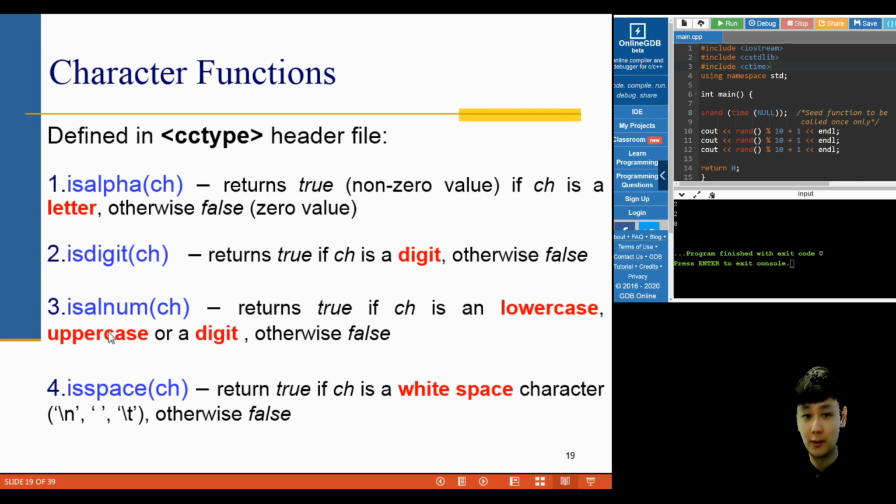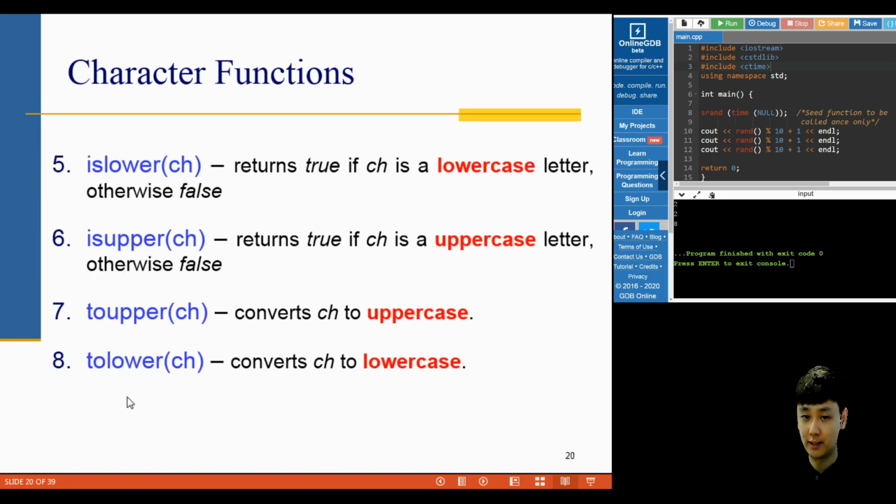isspace. So alpha is alphabet. Alphabet means the letters A, B, C, D until Z. Digit is a value from 0 to 9. Alphanumeric includes alphabets and numbers. It can be ABC, it can be 0, 1, 2, 3. isspace checks whether it is a white space.